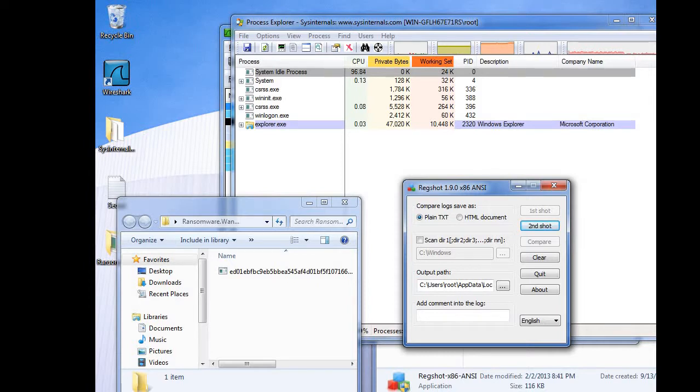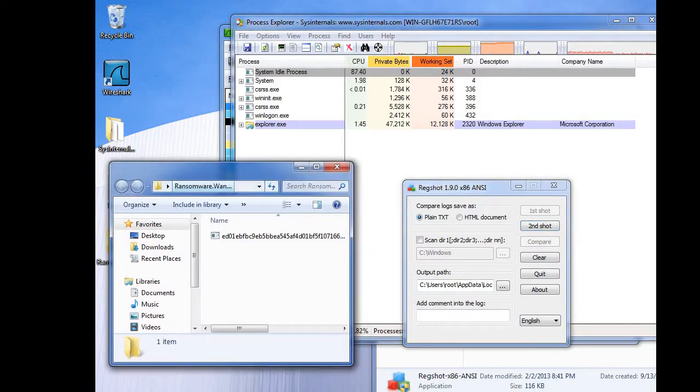In this demonstration, the virtual machine of Windows 7 is already installed. The ransomware is right here and it's waiting to be executed. Here is the Redshot. Here is the Process Explorer, which shows that there are only 1, 2, 3, 4, 5 processes currently running.